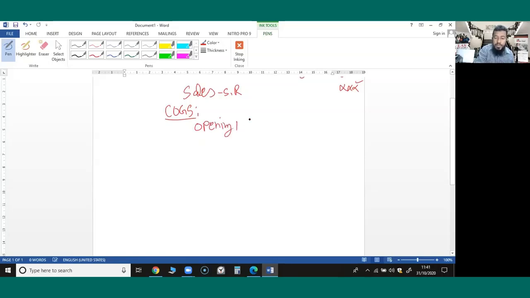Opening inventory. Now, what is an opening inventory? The items that were unsold last year, we call it closing inventory. If we bring it forward this year, it is known as opening inventory. Plus purchases.